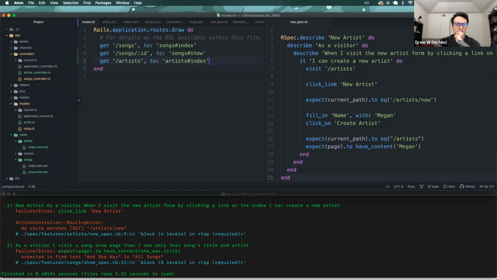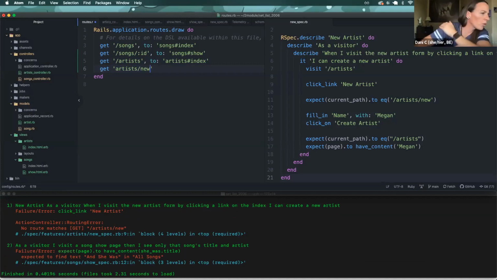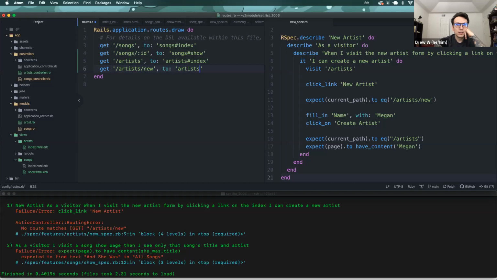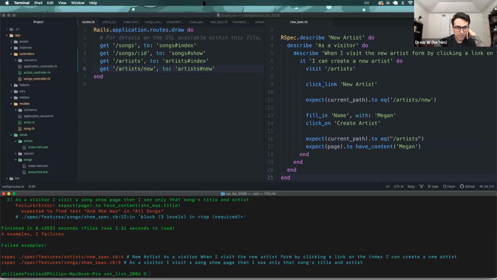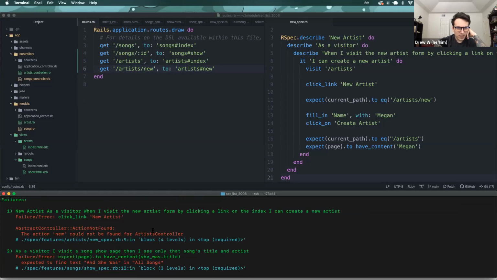So we need to get artists/new. I think you've got to do a slash, /artist/new. And then get that to artist new. Yep, and let's run RSpec and see what TDD tells us. Action new not found. So in the artist controller, we need a new method.